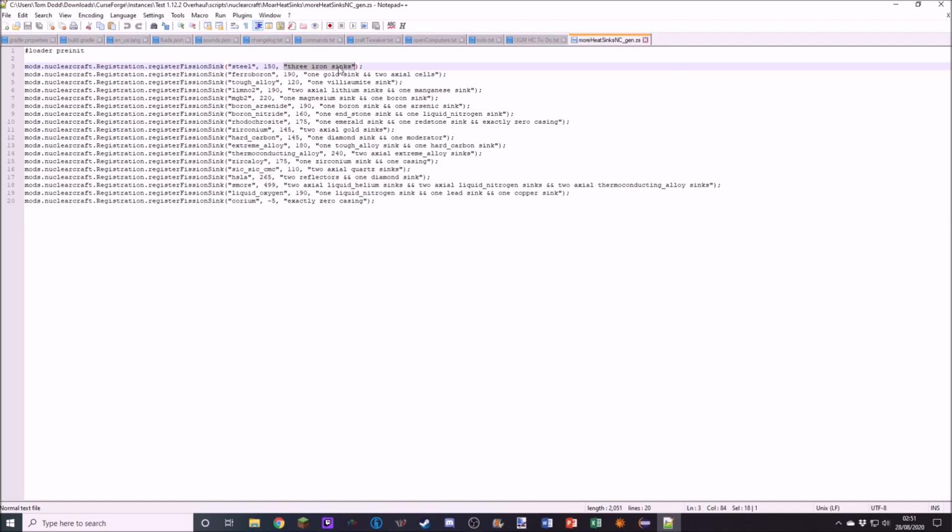Now, we haven't gone into NuclearCraft's rule parsing system, but there is a rule parsing system which this is using. So you basically write a string here, so one magnesium sink and one boron sink, and NuclearCraft will parse that and turn that into an actual placement rule, and then turn that also into a tooltip as well. So it's quite complicated on the inside, but as far as the script add-on is concerned, it doesn't need to know about any of that. It just needs to know how to read these properly.